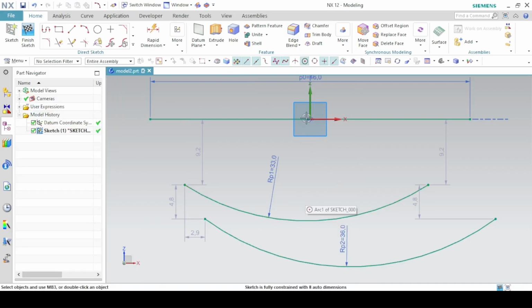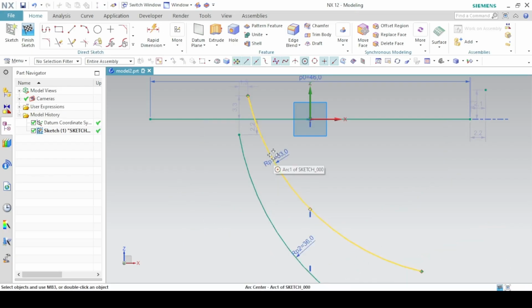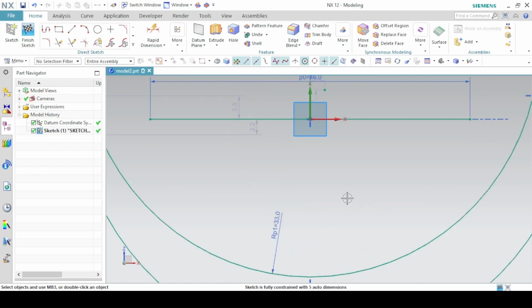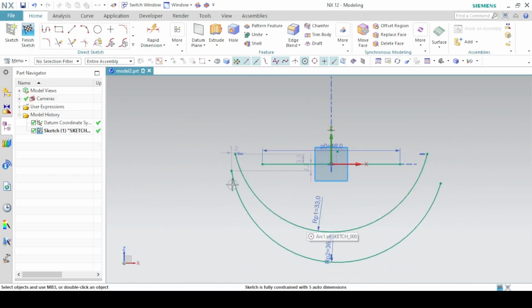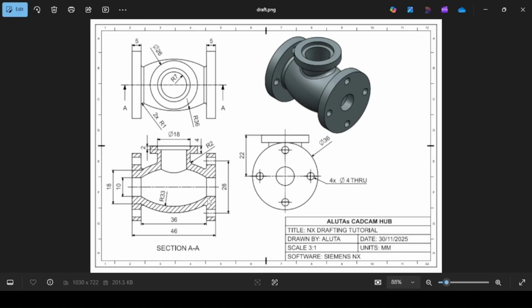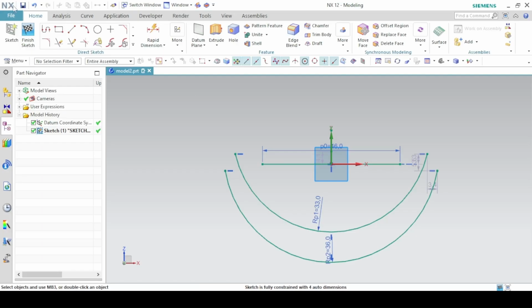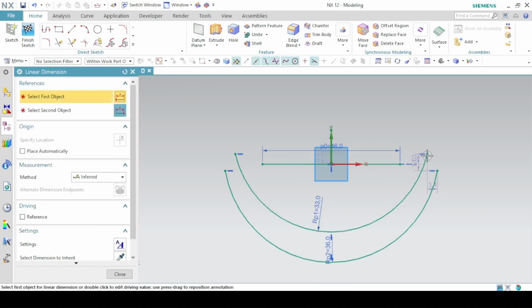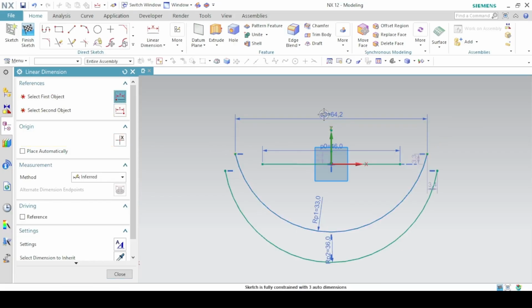Now vertically align the origin with these midpoints. So click on the origin and these 2 midpoints, make vertical. And click on these 2, make them horizontal. Again, click on these 2, make them horizontal. And the distance between the endpoints of these 2 arcs is 36. So the linear dimension of these endpoints is 36.